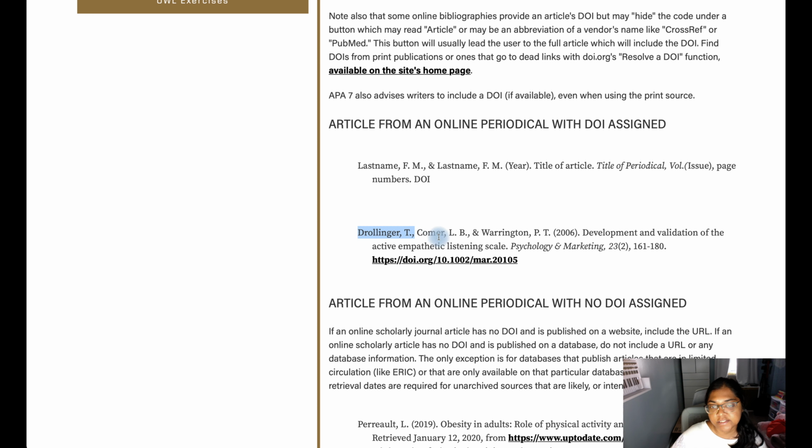Now, after you've listed your authors, you're then going to list the year of publication in parentheses, then a period, and please pay attention to your commas, your periods, your spacings.